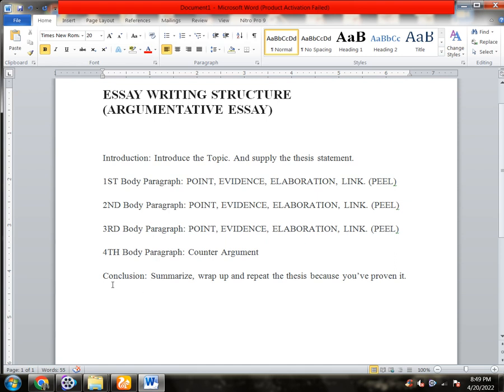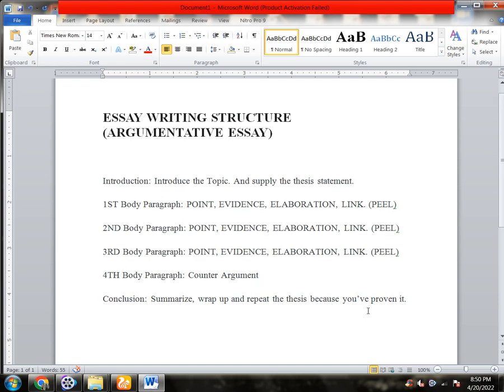Okay, and what does a conclusion look like? A wrap up, repeat the thesis because you've proven it. So a conclusion here in an argumentative essay is very simple. You can make it very simple and still be very effective. You can summarize it, wrap it up, put up the thesis statement, and you're done. So this is the bare basic structure of an argumentative essay, and I promise you, if you follow this structure with credible content, you will get that A grade. You will get that A grade.